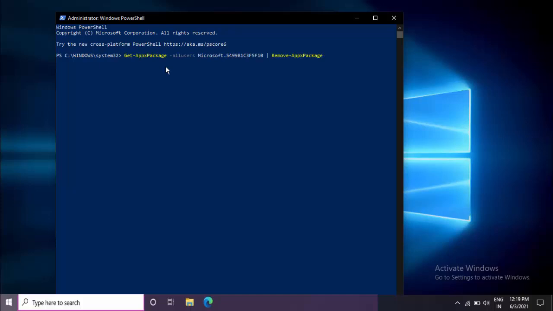After this, wait for a few seconds. After that, Cortana will be completely uninstalled from your Windows 10. So this is the way to uninstall Cortana. Now let's see how to reinstall Cortana on Windows 10.